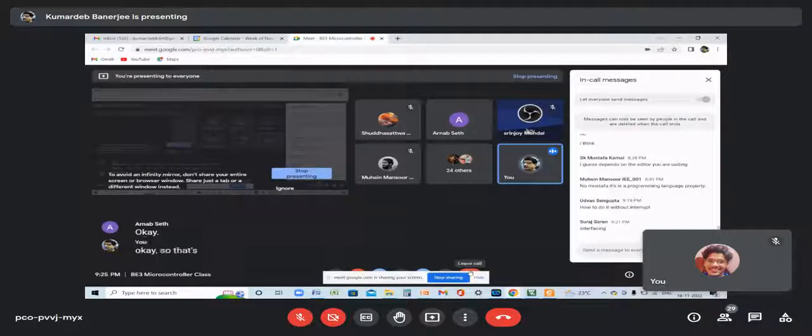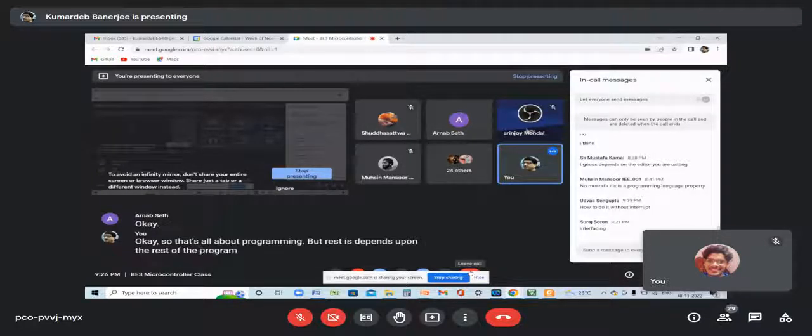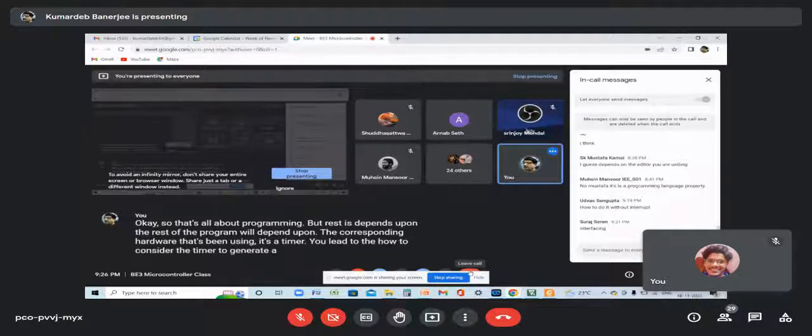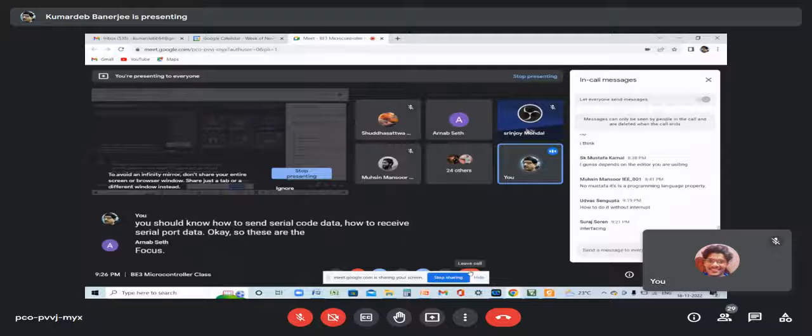So that's all about programming. The rest will depend upon the corresponding hardware being used. If it's a timer, you need to know how to configure the timer to generate a time delay, how to configure the timer to generate a clock, how to configure it to generate a pulse train. If it's the serial port, you should know how to send serial port data and how to receive serial port data. These are the things we should know in programming.